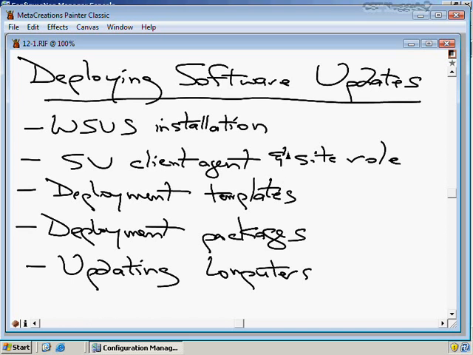We talked about the WSUS installation and how that links into the software updates client agent, and also the client role and the site role. We talked about deployment templates and also deployment packages that are used to define how we want to deploy those updates to our clients. And then we talked about the process of updating computers and how it's just subtly different from the process to send application updates to those clients.